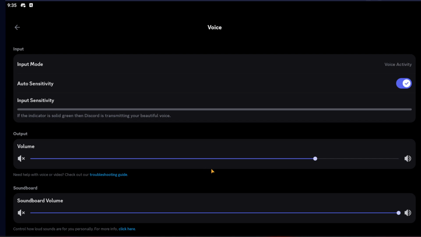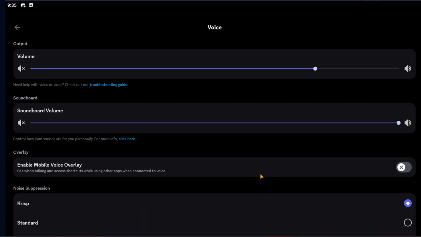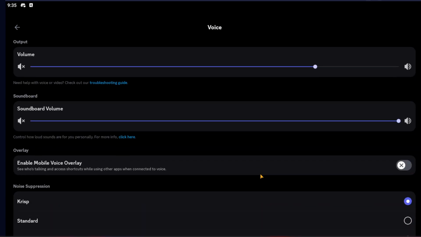So if you select that, remember you won't be heard unless you're pressing the on-screen push to talk control while you're in a voice channel.